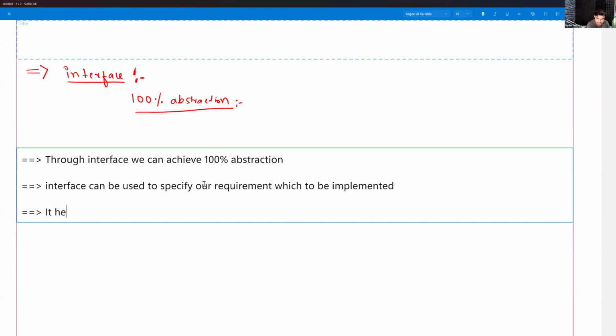It helps to achieve standardization also. Standardization, or whatever you can write the words here. Or maybe I'll say here one point. This need not be added because it is default. All the methods in an interface are public and abstract.